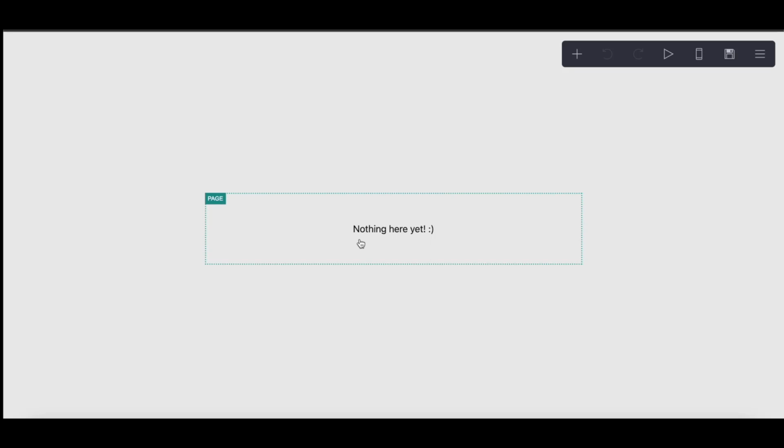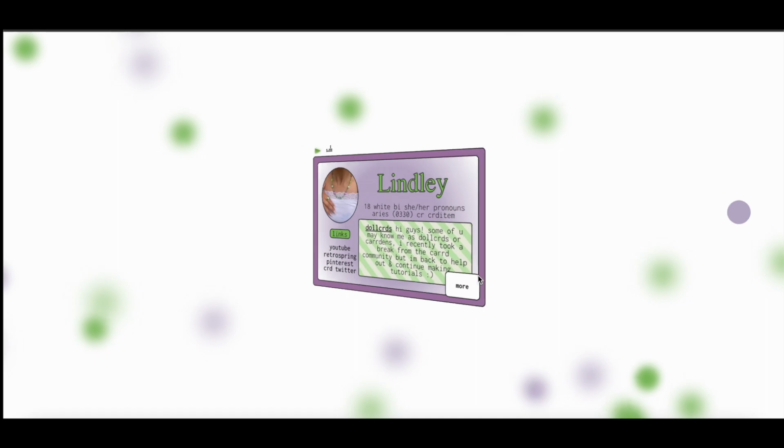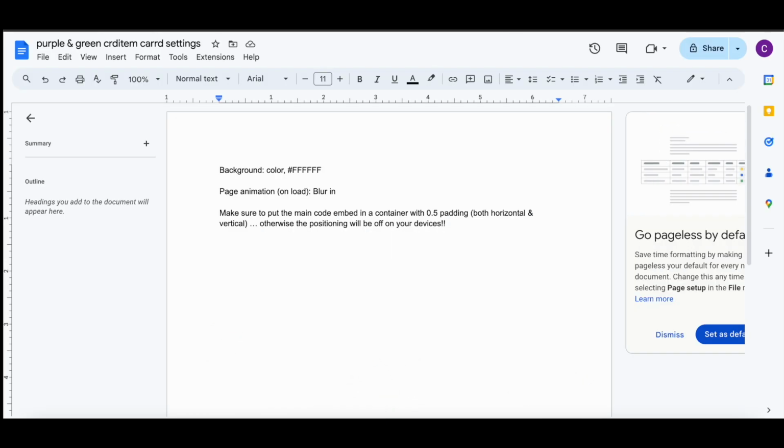Hey everyone, so today we are going to be making this card for Pro Standard credit card item. So yeah, let's just get started. There's very little settings since mostly everything is embed.